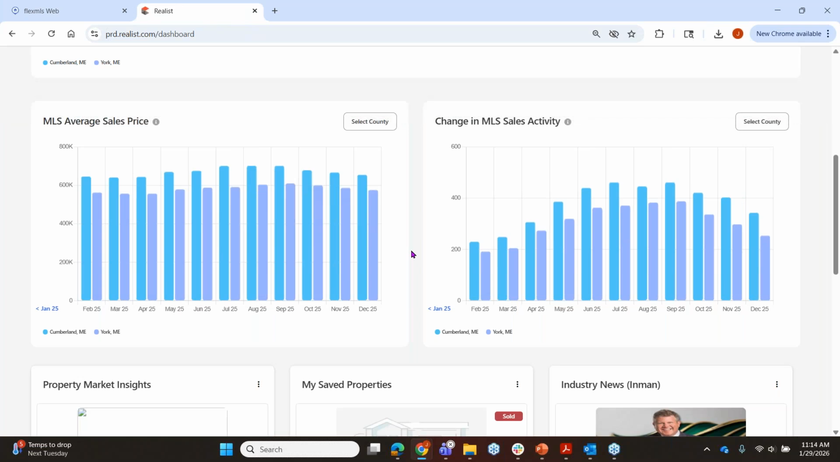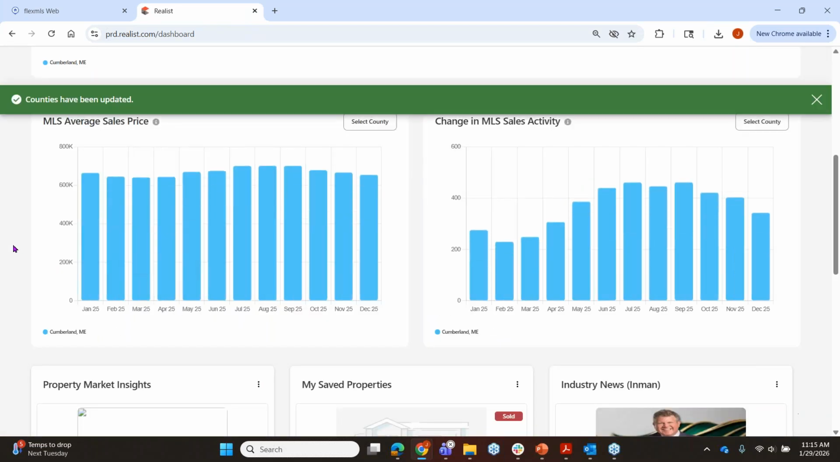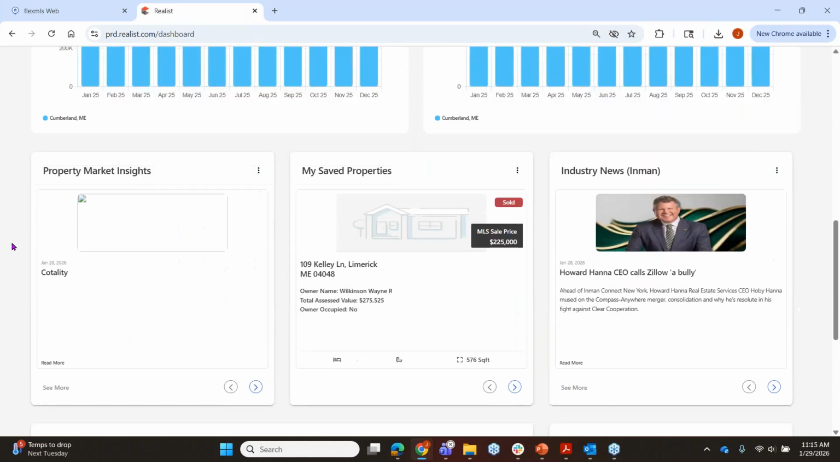Where are we doing more sales? Where are we selling properties at a higher level? But really, I'm just going to be focusing on Cumberland, Maine here, in the Portland area, since I think that's probably an area that you all are very interested in. And then we'll move down a little bit further.